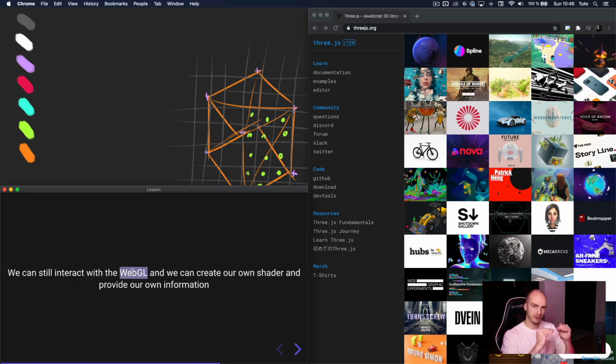But we can still interact with the WebGL because it's right above the WebGL. At a point, we will be able to create our own shaders and send our own information. It's for when we want to go further. We want to create our own thing. We want to optimize stuff. We want to do things that Three.js cannot do. We can do it, which is great because Three.js is right above the WebGL.